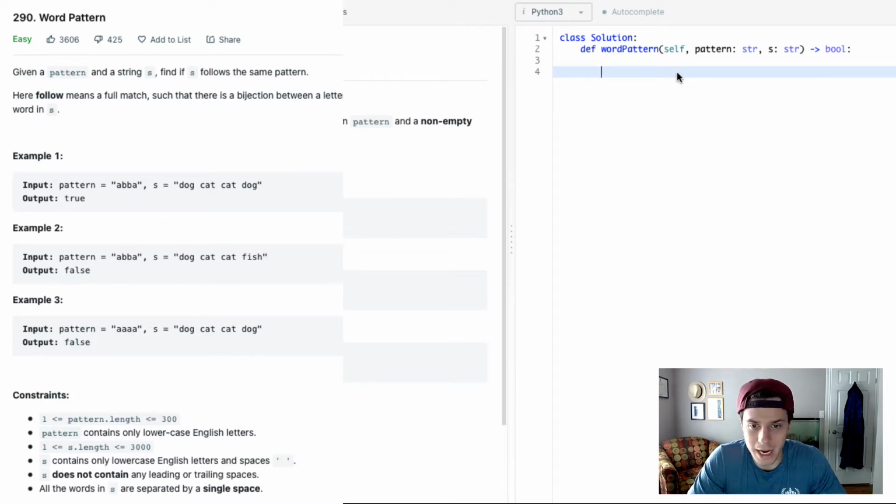Easy problem, number 290, word pattern. We're given a pattern and a string S, and we want to find if S follows the same pattern. Here, follow means a full match, such that there is a bijection between a letter in pattern and a non-empty word in S. A bijection in mathematics is basically a type of function where there are two sets. You can think of it as input and output, and each member of the input is mapped to one member of the output, and each member of the output is mapped to one member of the input. And there are no elements in either of the sets that don't have mappings.